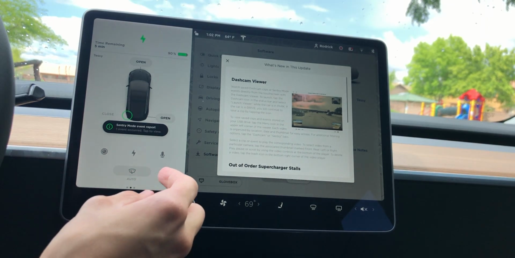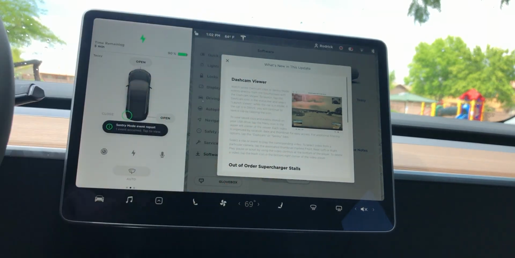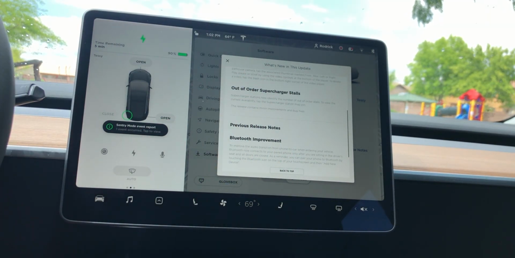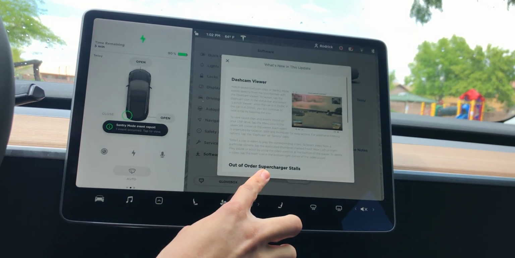And remember, this means you can see the front, the left, the right, and the rear cameras all on the screen at the same time. We also have out of order Supercharger stalls, so if a stall's out of order, it'll let you know, so when you get there, you won't be surprised. But I'm more interested in the Dashcam Viewer.